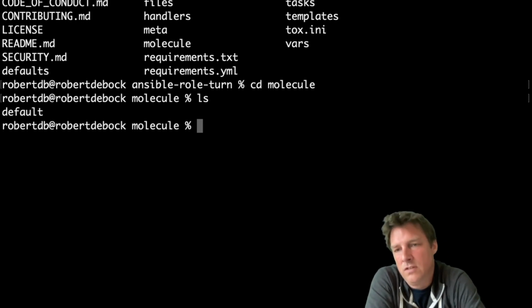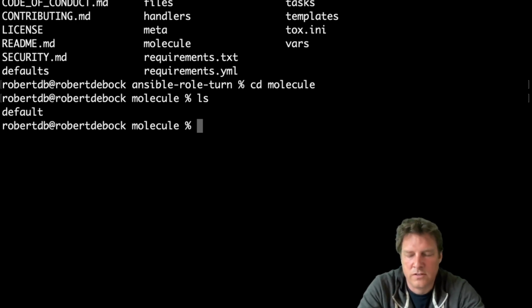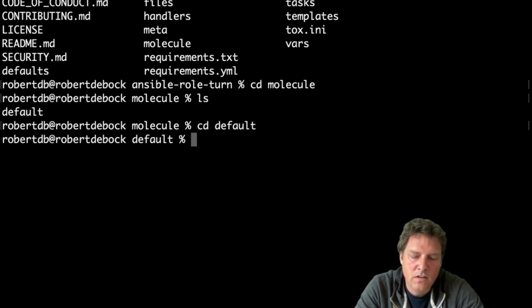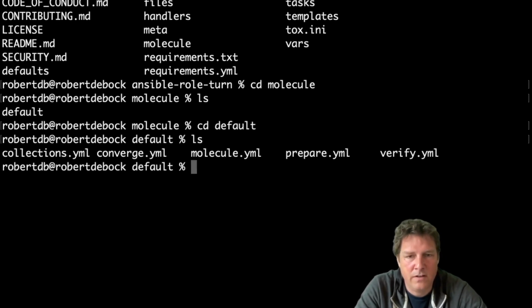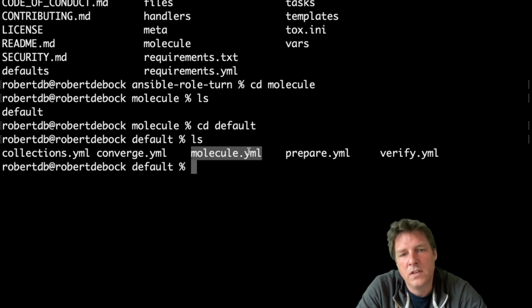There's a single directory now, and these directories are called scenarios. I have one scenario, the default scenario. If you don't specify anything, this runs. So what's in here? There's a couple of files. Most importantly, I guess, is the molecule file, which instructs molecule what to do.